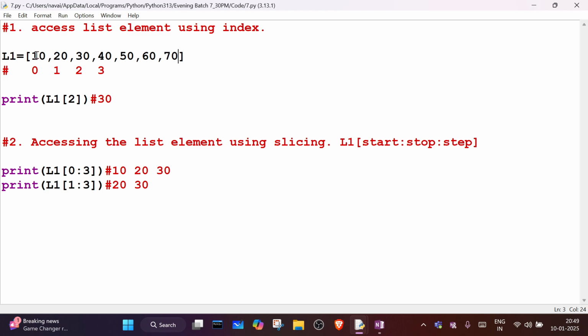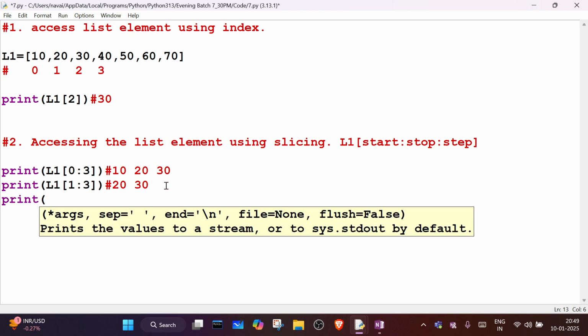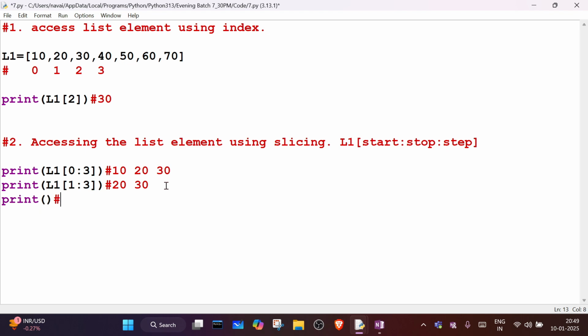Okay, I want to print 10, 30, 50 and 70. Print L1. Let me write the elements I want to print: 10, 30, after that 50, 10, 30, 50 and 70. So how can I print? Can I write here L1?